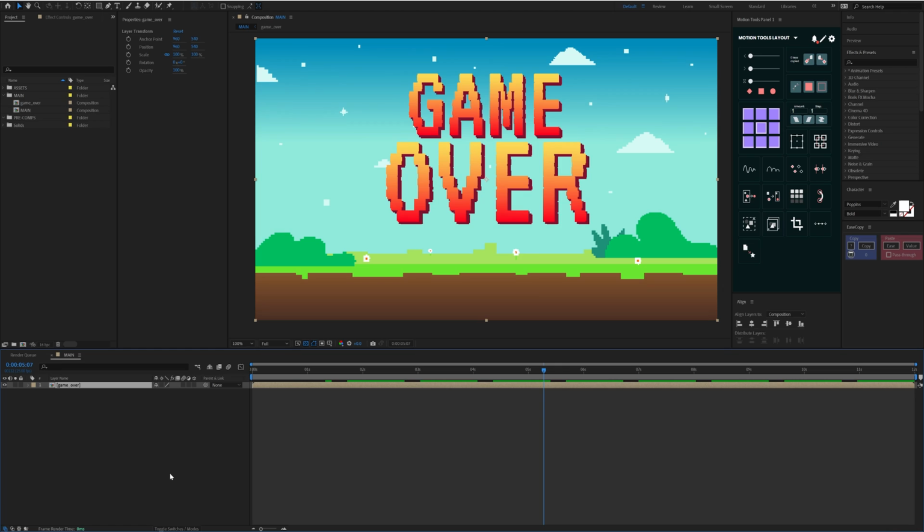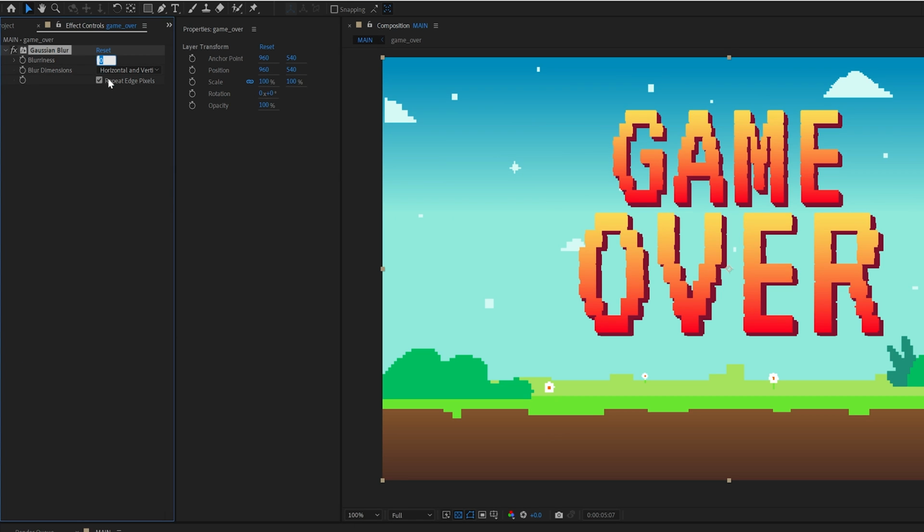And now it's time for the fun stuff. So we need to give it that retro, glowy, blurry look. And to do this, I'm going to start with a Gaussian blur on this layer. And I'm just going to set that to something small, maybe around 3, just to give us a little less sharpness. Perhaps we could even increase it to 5.